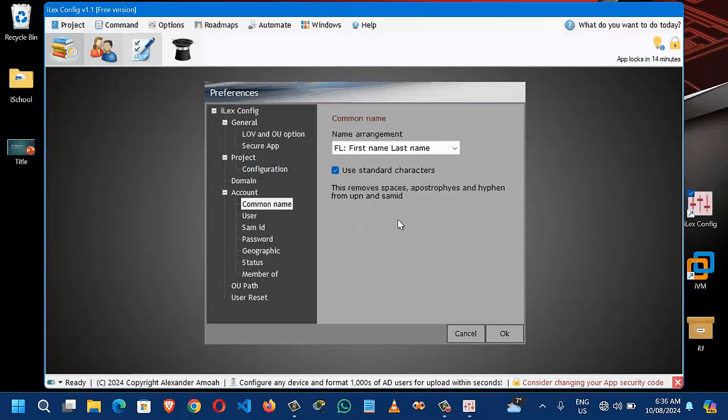UPN and SAM ID are some parameters of the DSA DD command. In order to take care of spaces, apostrophes, and hyphens in our SAM ID and UPN, we need to select this one. If you don't, it's going to put all of them there and it might cause problems in your system someday. I'll just enable it.